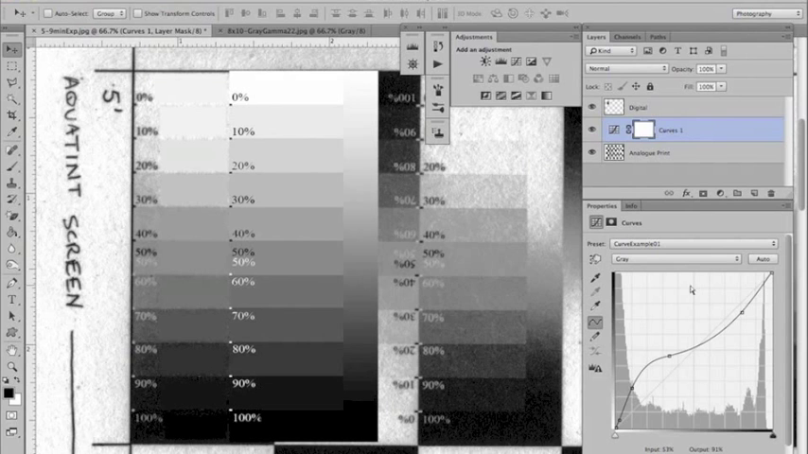And where do we have the most problems? Well, again, down here, 90% and denser, and 10% and lighter. So let's see if we can find 10%. Okay, let's see if we can make that a little darker without affecting too much of the rest of it.